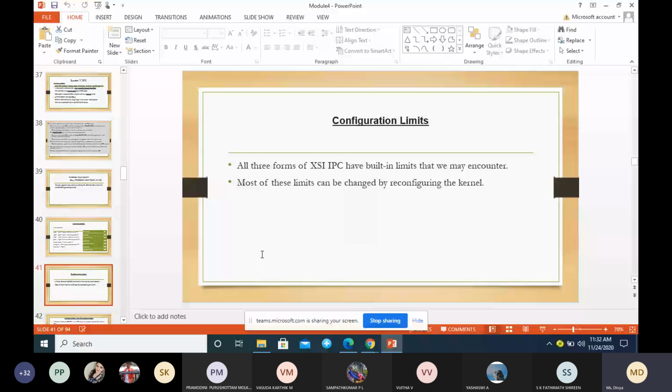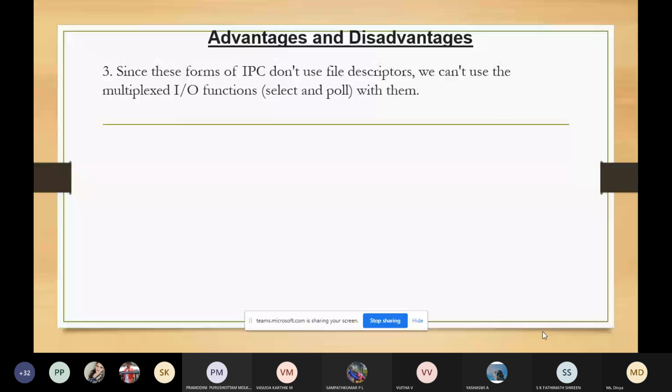As discussed already, there are three important types of inter-process communication: message queue, semaphores, and shared memory. These three topics we are going to discuss. Beginning with the first one, we will start by discussing message queue.